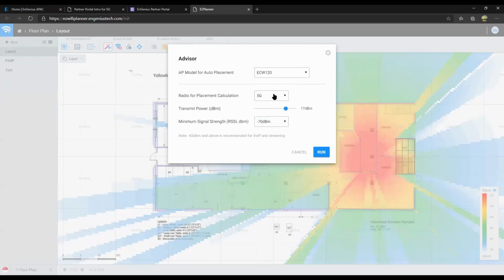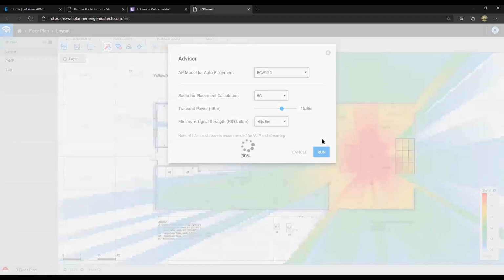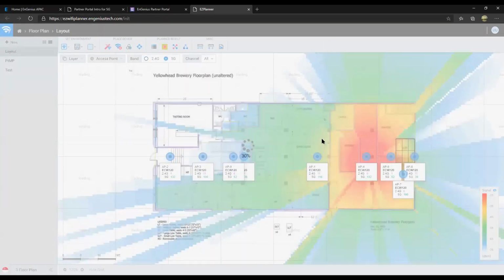And then what radio you're going to use to benchmark the AP placements that you're going to need. And then the transmit power that you require, as well as the minimum signal strength for the given area. Let's say for your whole floor plan, you don't want the signal to drop below negative 65. So I'll select negative 65 from here. So it will maintain this RSSI value throughout the whole map. Once you run it, it's going to take a while for the system to decide how many APs it's going to put. So right now I can see that the system added quite a number of APs. Let's wait for it to load up.